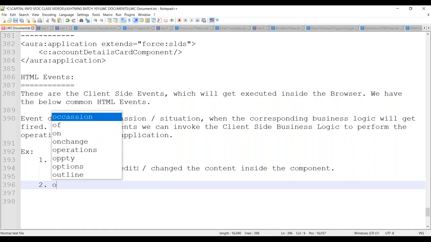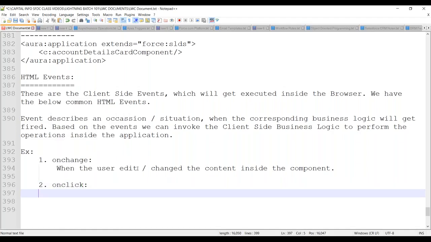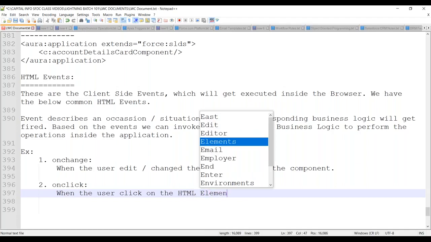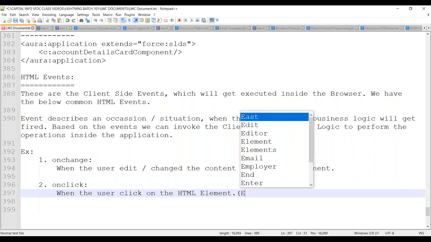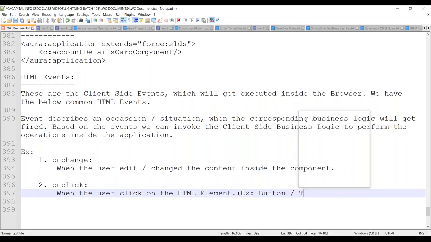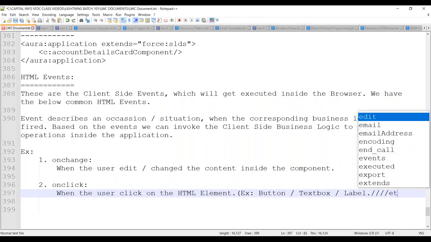Second, we have onclick. When the user clicks on the control, that means the HTML element. Click on the HTML element. HTML element means whatever the component, it may be a button, it may be a text box, it may be anything. Then it is called an HTML element. These are purely elements. For example, it may be a button, a text box, a label, or anything.